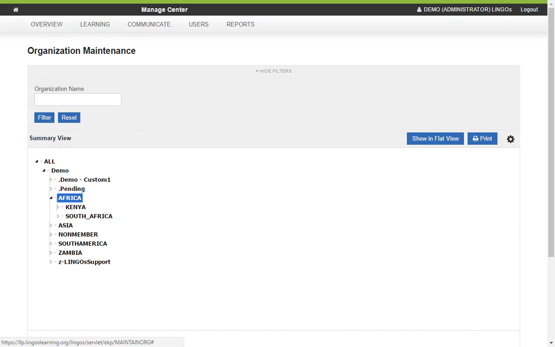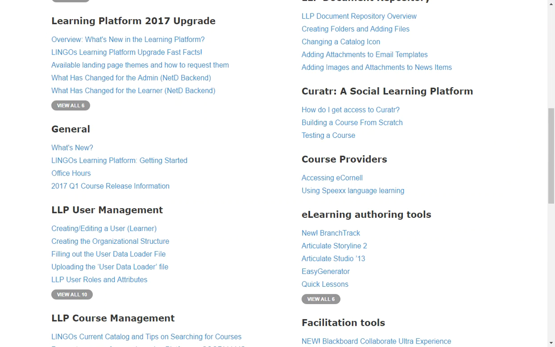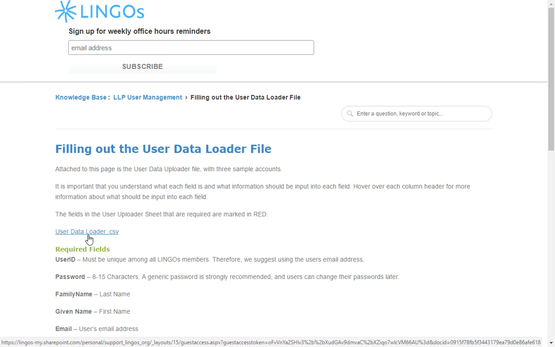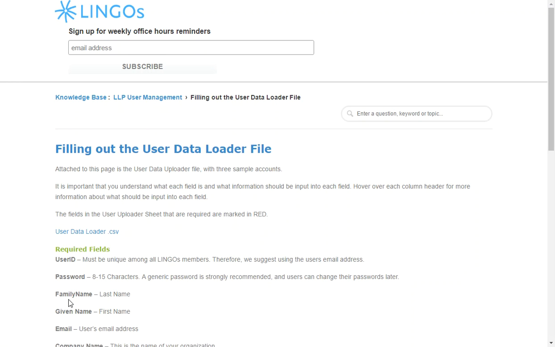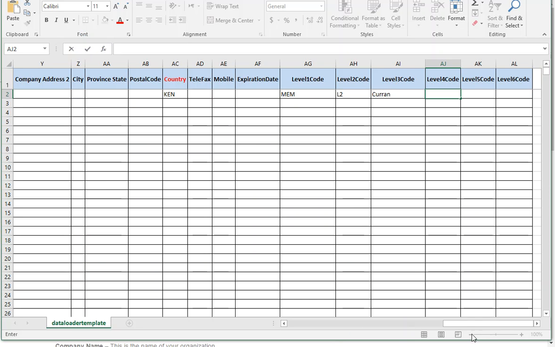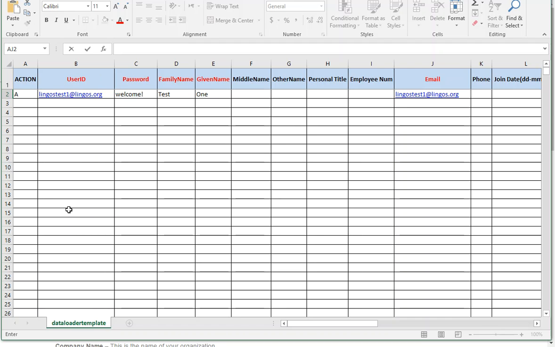Now, because we're talking about users, I think it's important to point out that there's an easier way to add bulk users all at once. On the support page under user management, there's a page about filling out the user data loader file and a place to download the user data loader file. Basically, this allows you to input multiple users all at once. The red fields are required. Input those users and send that file to support@lingos.org and we'll upload it for you. Again, there's a lot of information on the support site on how to do this. I just want you to be aware it's there.